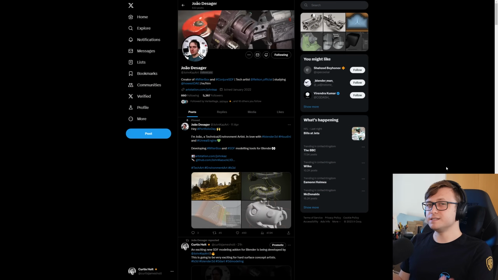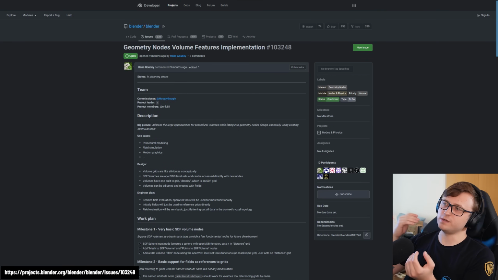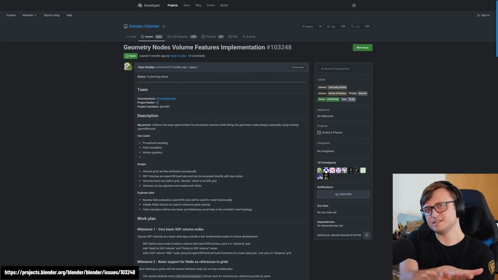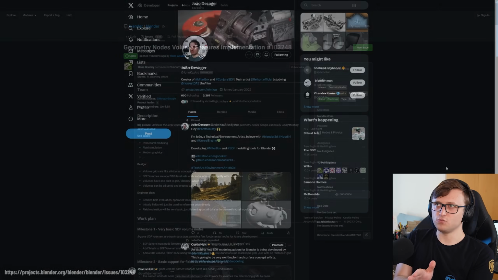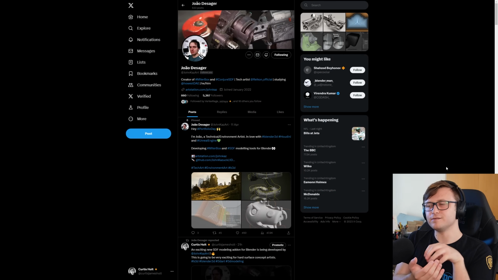So what about native integrations? Well, even though this add-on is being worked on, there are people that are looking and working on natively integrating SDF modeling as part of the geometry nodes toolkit. It's something you can do already-ish, again, not my field of expertise, but it makes a lot of sense to have SDFs as a native integration for Blender.